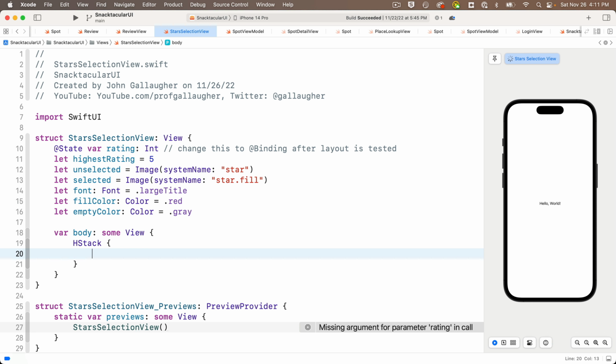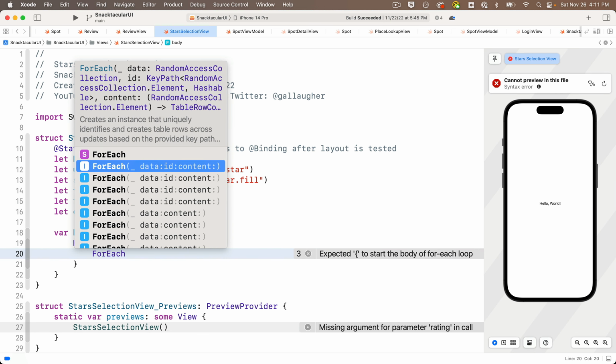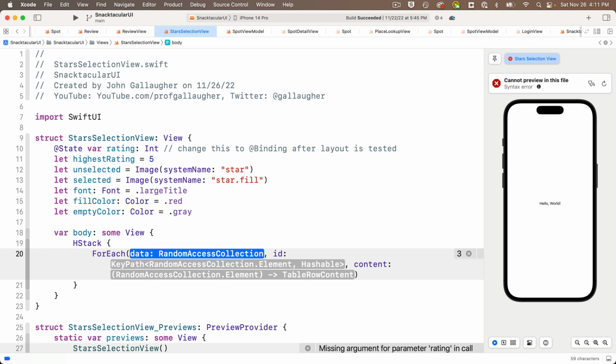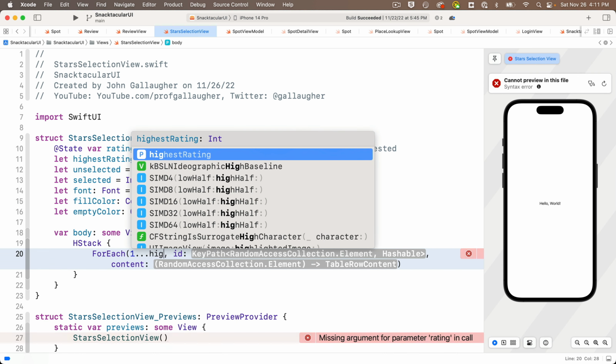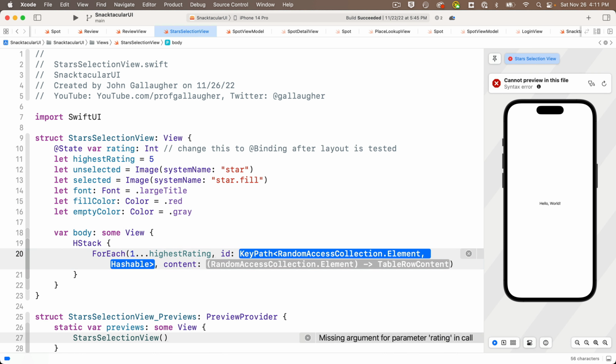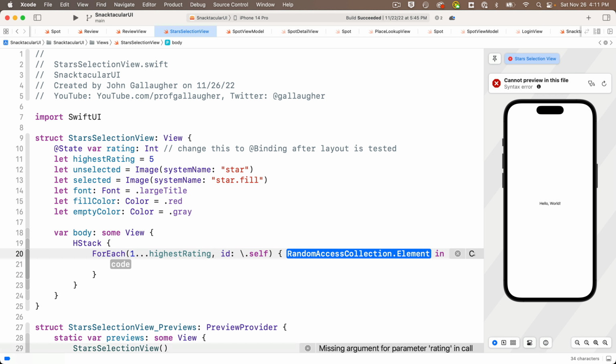In between the curlies, we'll say ForEach selecting the option with data, id, and content. The data will be 1...highestRating, tab to id, and this is the standard \.self, tab to content, press return. Now we will name the constant that we're passing in here as we iterate through this range. So let's call this number. It'll just be an integer.